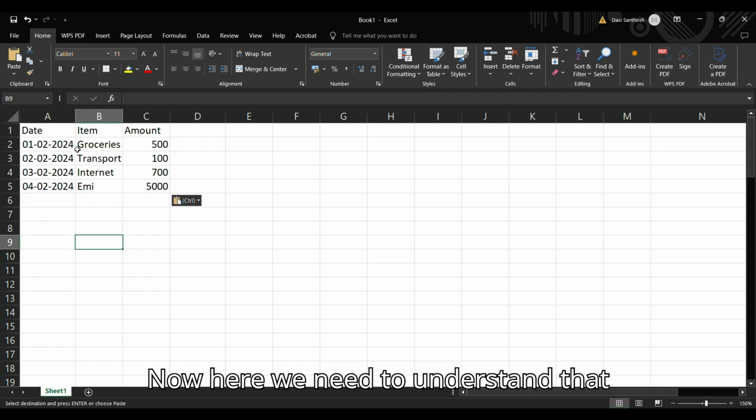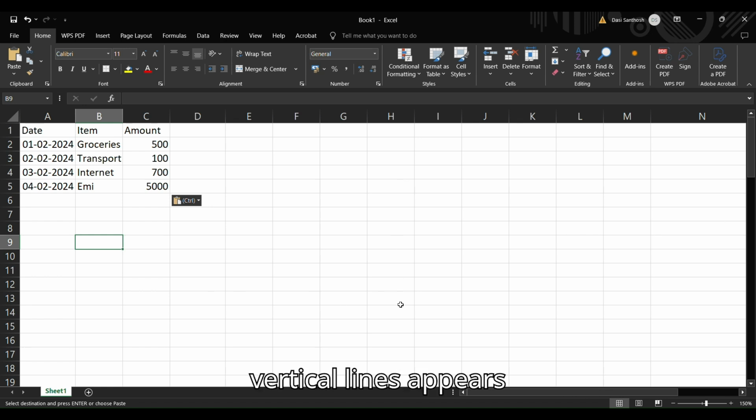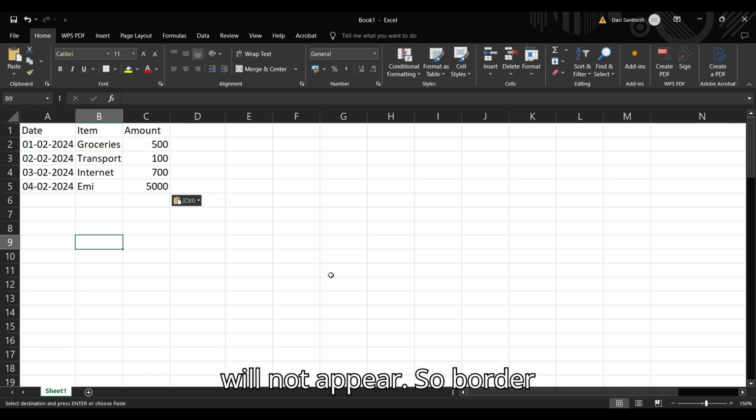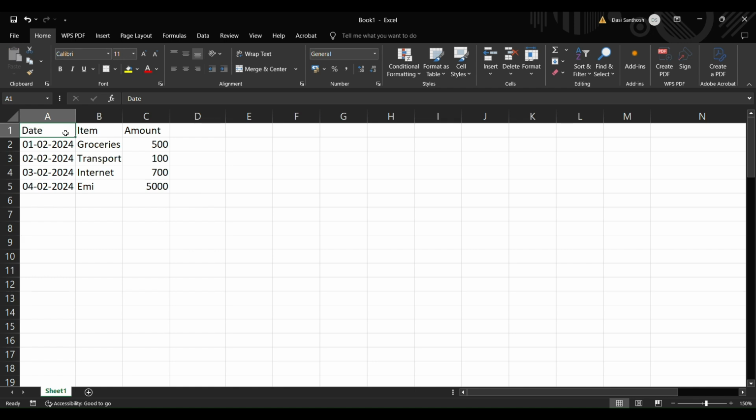Now here we need to understand that these horizontal lines and vertical lines appear only in MS Excel. When we take a Xerox of this data, these lines will not appear. So border lines are very important in order to take a Xerox, or in order to look so efficient.